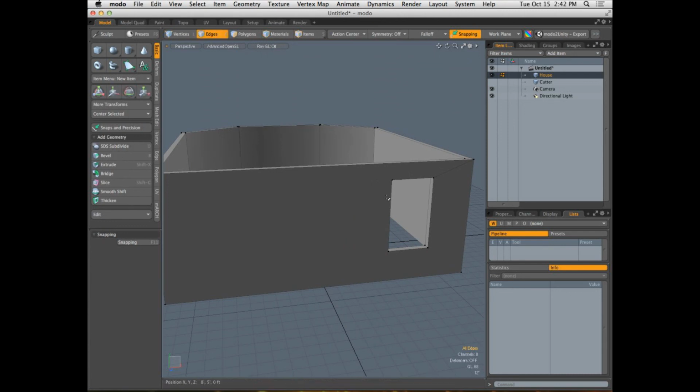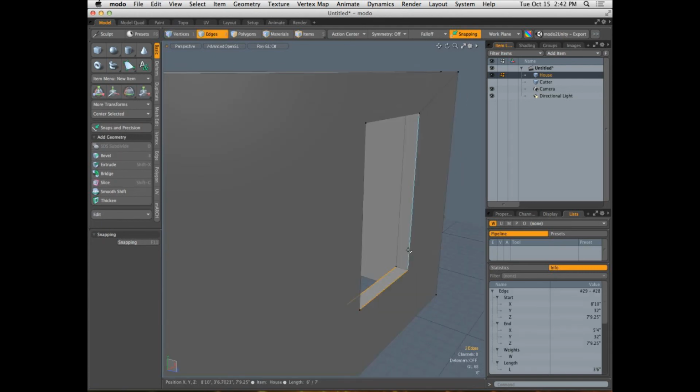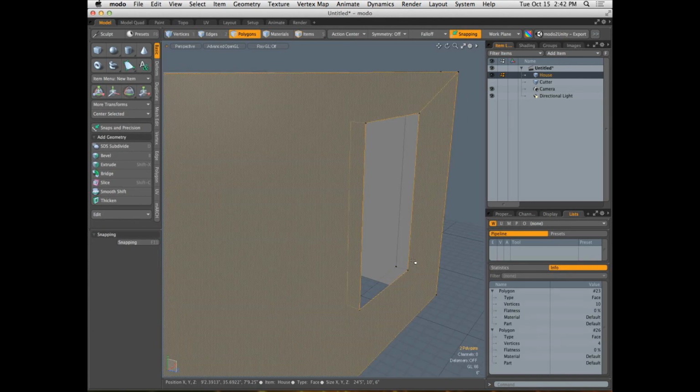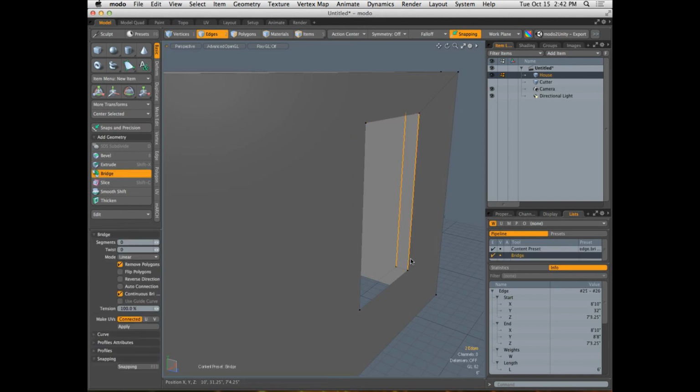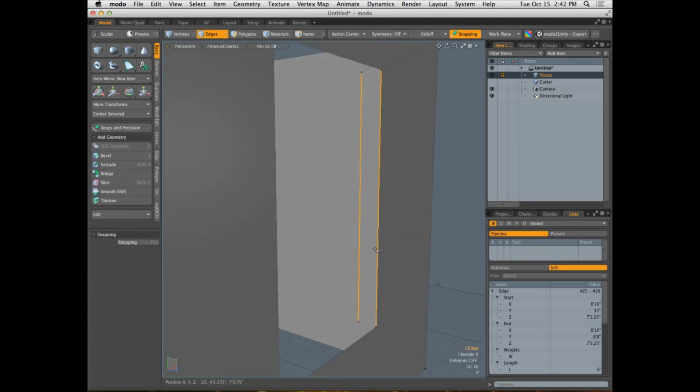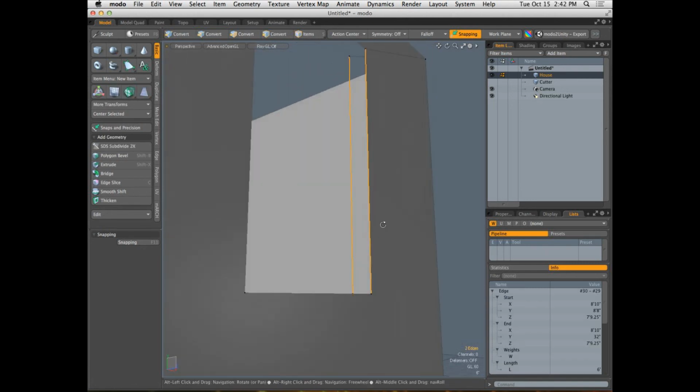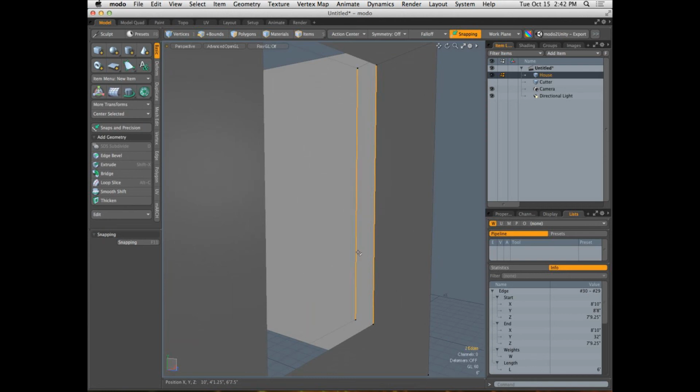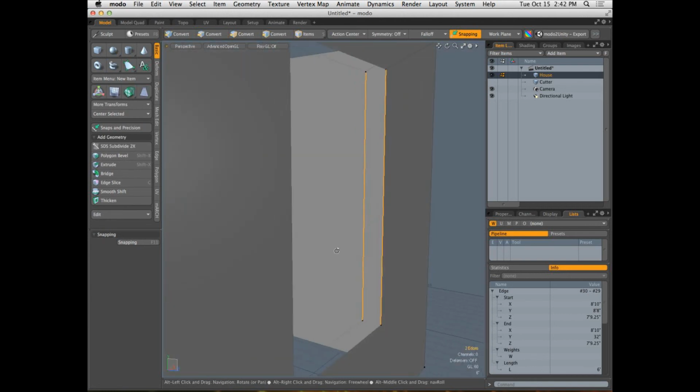So now I'm stuck. My bridge tool's stuck. I got one segment to go, and I didn't do the other. So we have to be careful as to which edges we're selecting. When you're selecting your edge, you always want to select the edge that you would like the polygon to be connected to. So kind of, I'm selecting the front one, and then its counterpart on the opposite side of the wall.